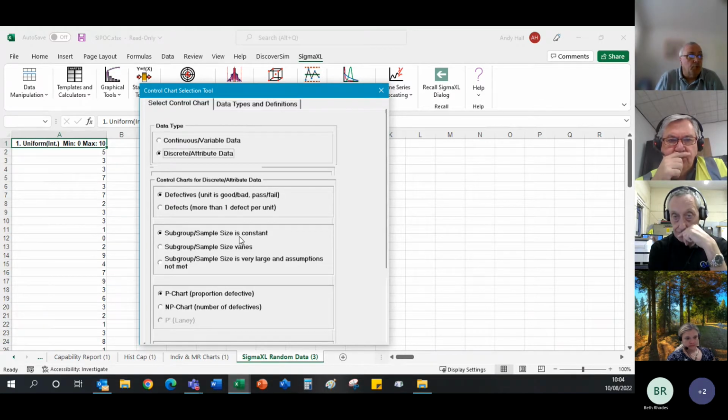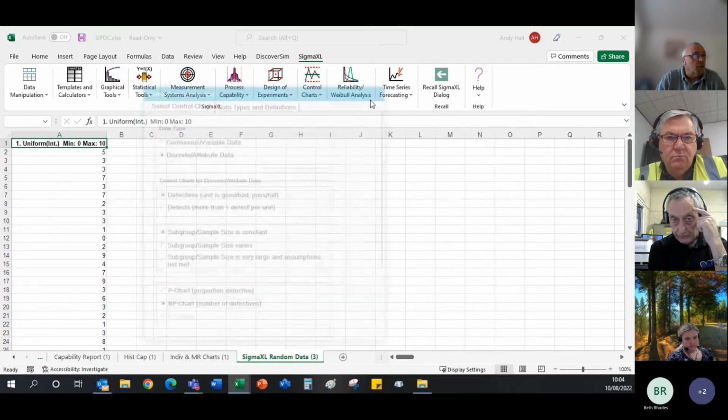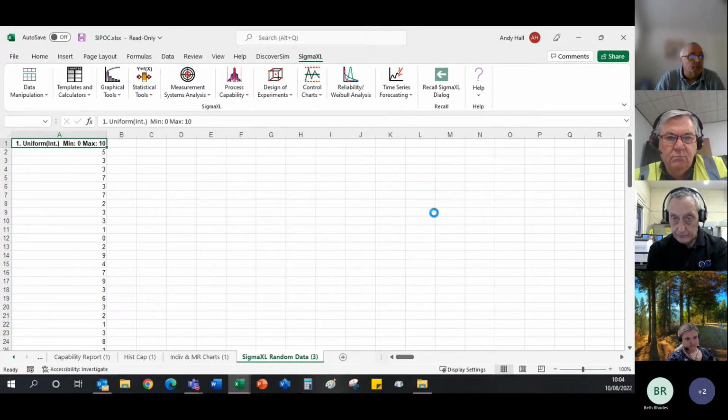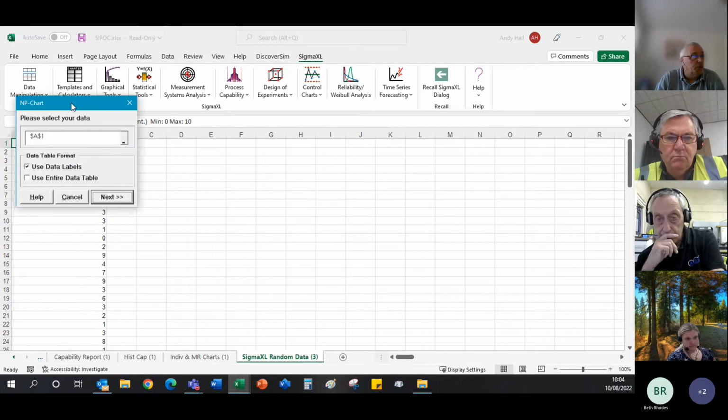If the subgroup or the sample size is constant, which this one is because they're all individuals, I can select that and it will tell me which of the discrete control charts I can actually plot. So this time, I'll go with an NP, which is number of defective. So I can go this way if I wish.